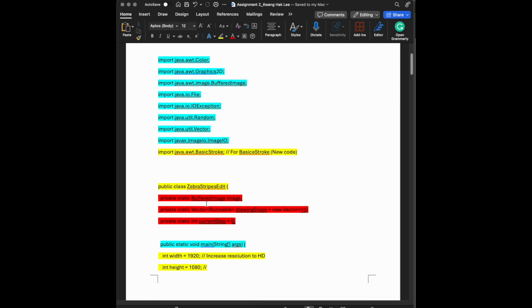And the BufferedImage stores the canvas where arcs are drawn, and a Vector<Runnable> drawingSteps equals new Vector holds a list of drawing steps that are executed one by one. And by setting currentStep to 0, we keep track of which drawing step is being executed.